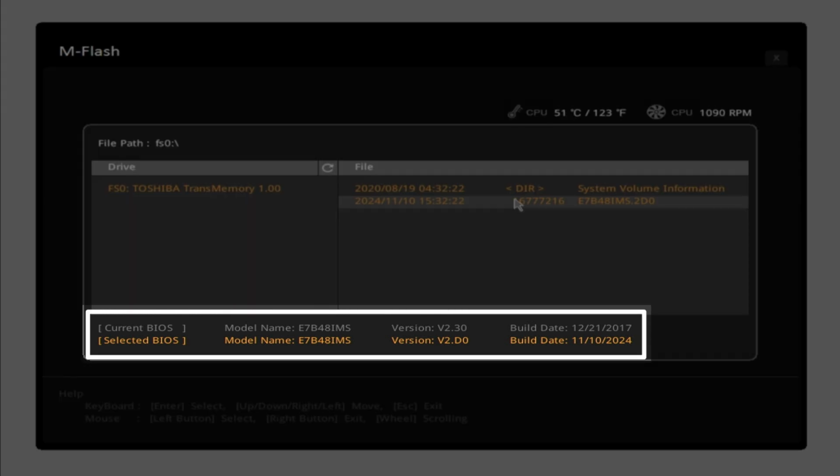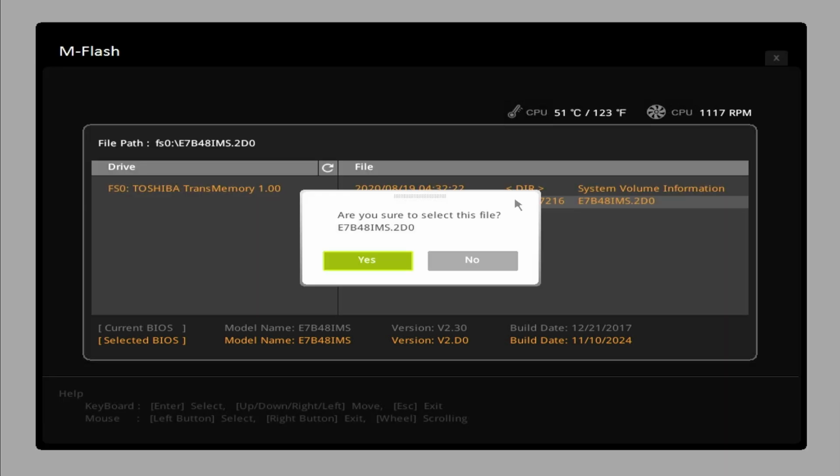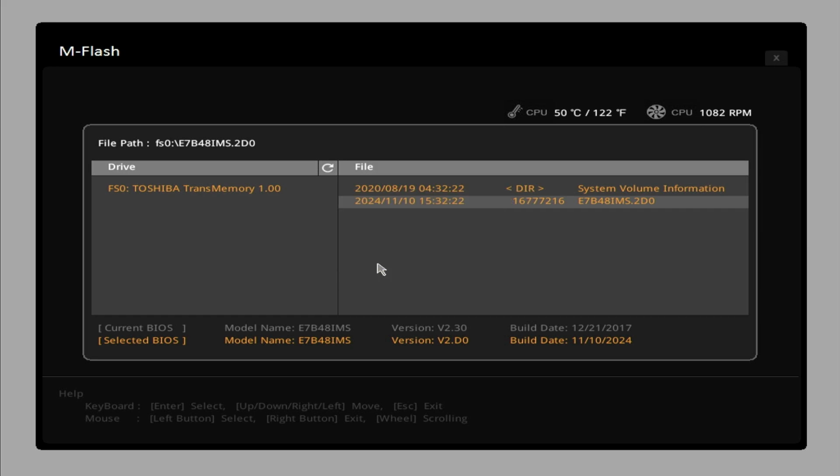You can double-check the current BIOS version in the selected BIOS version at the bottom of the screen. If you cannot see the BIOS file in mFlash, double-check that the downloaded BIOS matches your motherboard model. A notification will appear to confirm if you have selected the correct BIOS file. Press Yes to start updating.